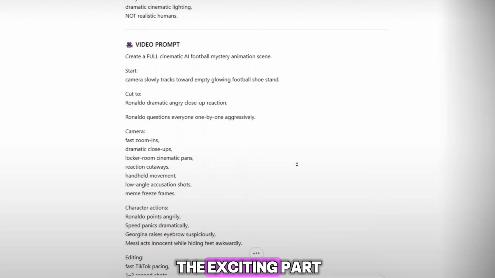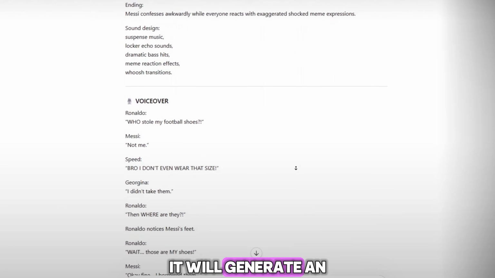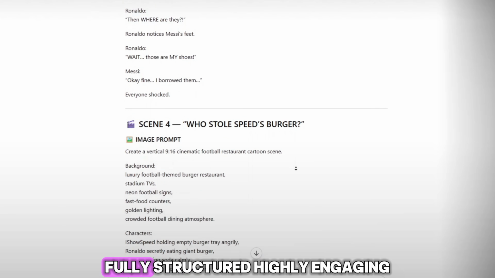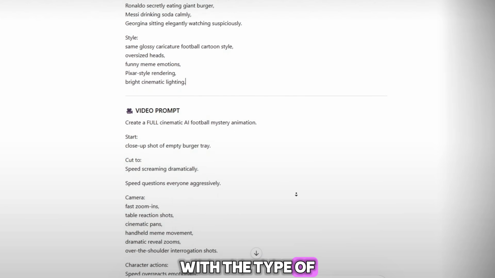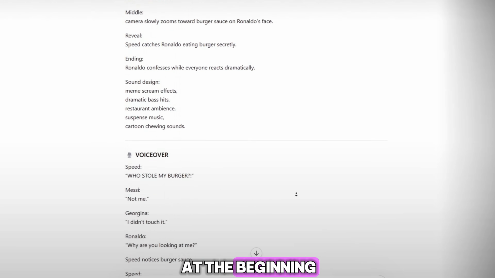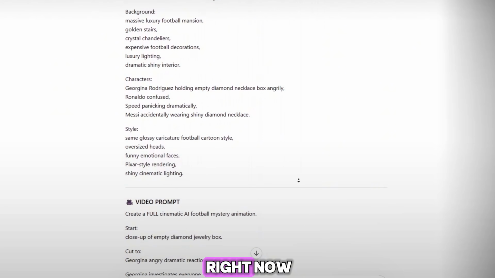Now, here's the exciting part. When you paste this prompt into ChatGPT, it will generate an amazing result, fully structured, highly engaging, and perfectly aligned with the type of viral video we saw at the beginning. This exact style of content is getting massive views right now.